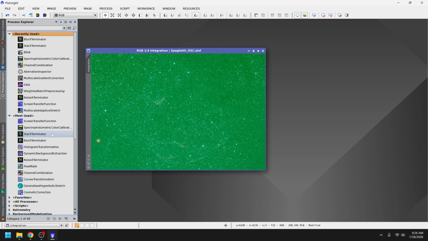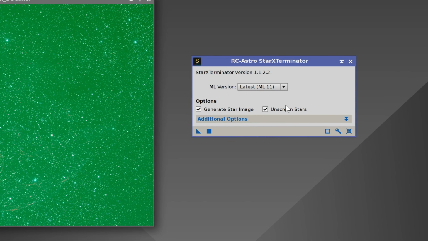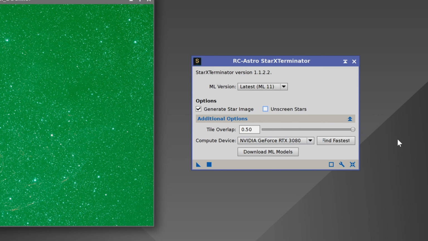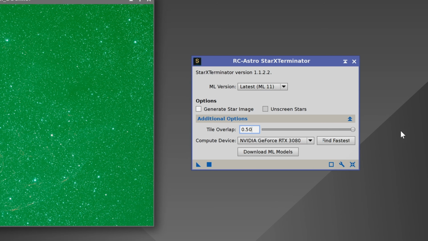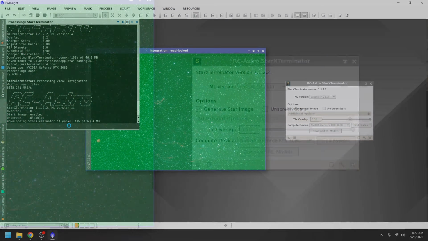Let's do StarXterminator next. The only thing that's different here, besides this drop-down menu, is that there used to be a large overlap button, which has been replaced by the tile overlap. Again, the default is 0.2, and so if you want to do the large overlap, you'd increase this to 0.5 basically. Everything else should be good to go. Let's run it.